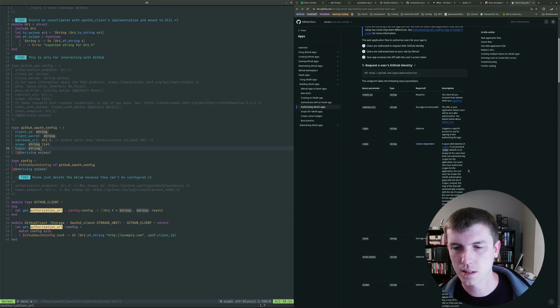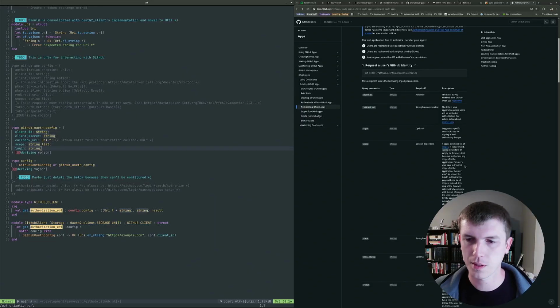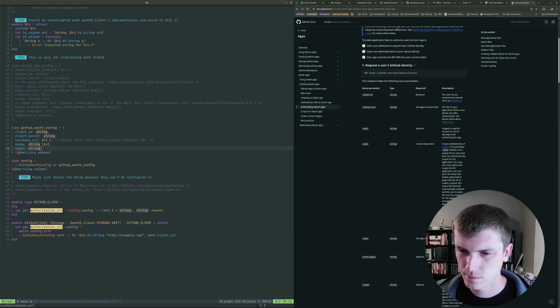Scope. Context dependent. Space limited list of scopes. If not provided, scope defaults to an empty list for users that have not authorized any scopes for the application. Interesting. So, for users who have authorized scopes for the application, so if you've already authorized the app in the past and you've only got those two scopes, the user and repo, a web flow that does not provide a scope will automatically receive a token with the scopes that have been previously requested. I don't know if I love that or not, but it is what it is.